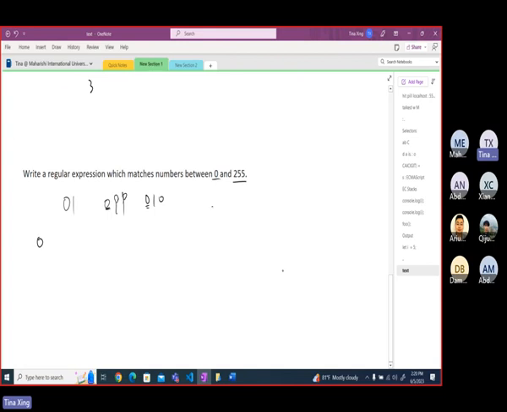It means 0 to 3 digits. So 3 digits, can I write this one? This is 3 digits, right? And can I write like this one?